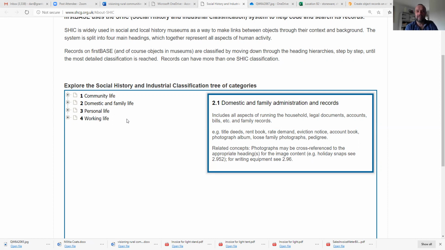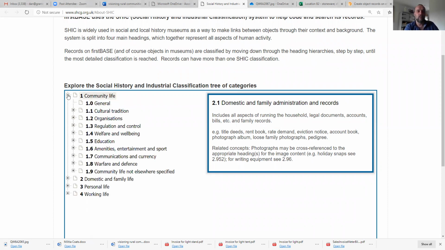Sometimes things are a bit more tricky, things you think, well, is that going to be personal life or domestic life? But you will come to know the trees quite quickly. So they've generally got the first tier of branches, generally about 10 each. Community life is broken down into cultural tradition, organizations, welfare, etc.